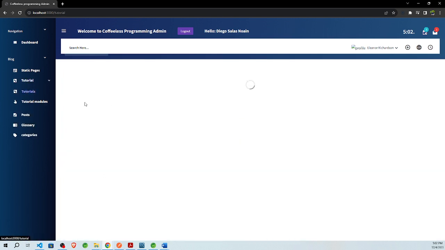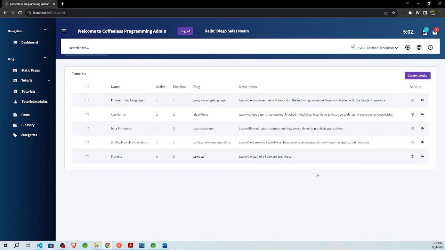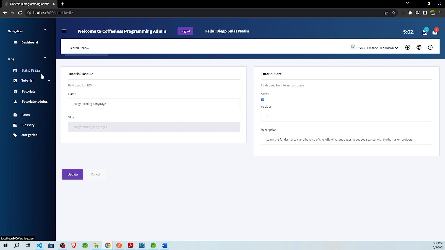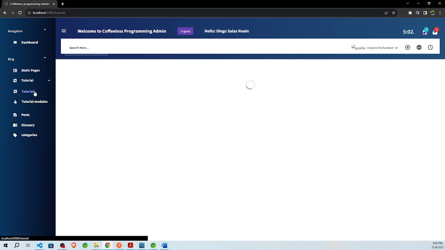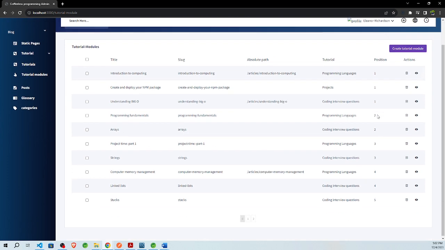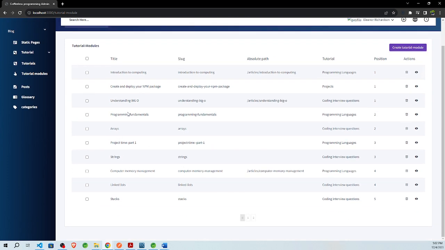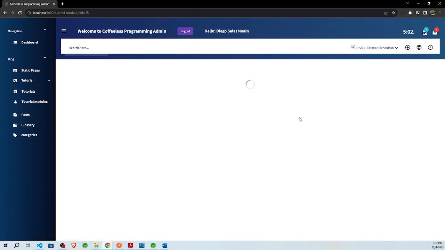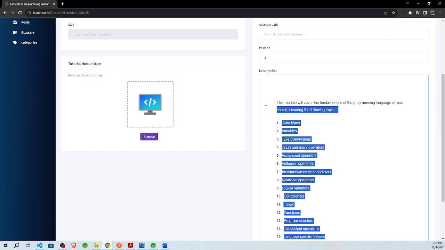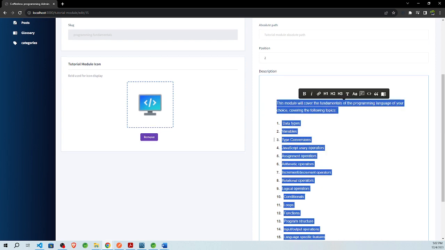Then we have the tutorial section. In here, I'm retrieving the tutorials. By the way, this is actually using the cloud. So these are the tutorials that I can create and that we can use to fetch the information in the static pages. Then we have the tutorial modules. So for example, when you go to tutorial modules in programming languages or programming fundamentals, this is what you can see, or what is listed in the description of the tutorial module.